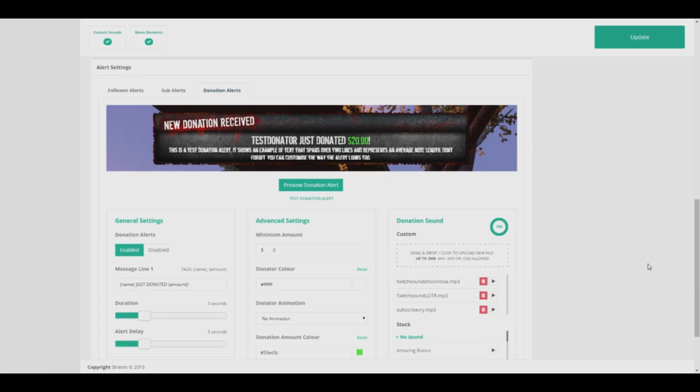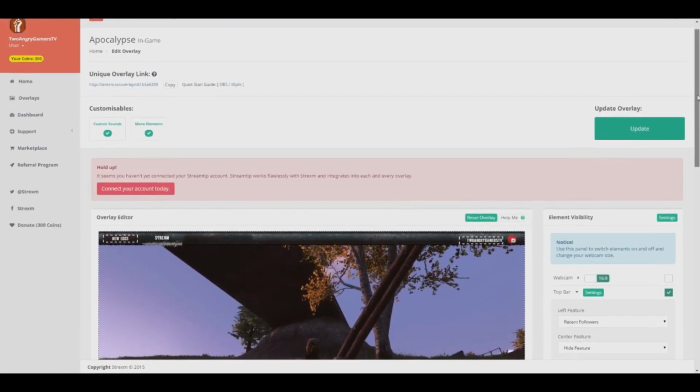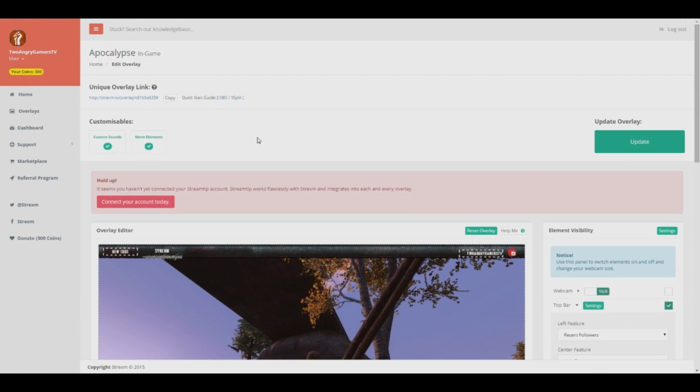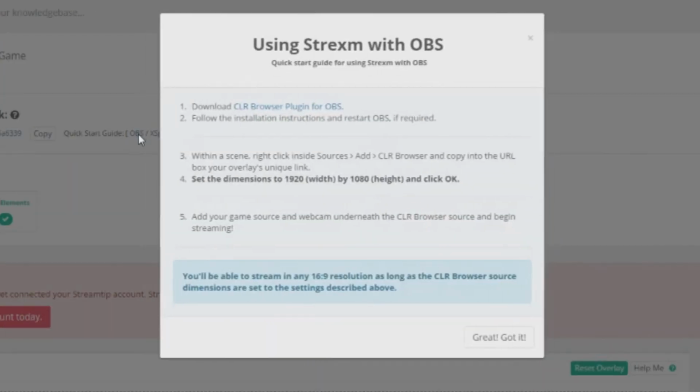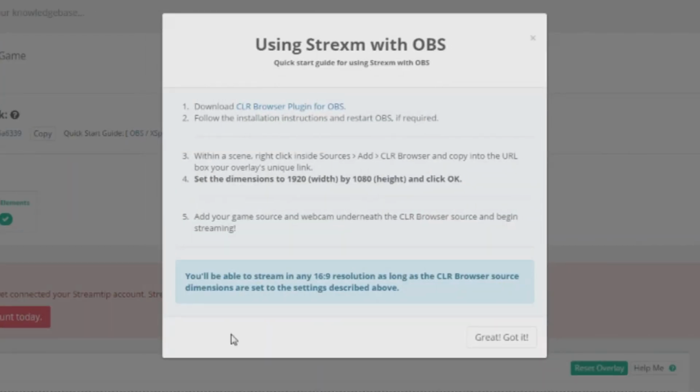Now once you're done fiddling with your overlay, you can go ahead and click update on the top right. To use this overlay on your stream, you'll be needing the unique overlay link here, which you can copy to your clipboard. To use that link with your OBS or XSplit, you're going to need the CLR browser plugin. There is a quick start guide at the top of the screen here to help you with that. Installing this plugin and adding the overlay to your software is really easy. Even your nan could do it.